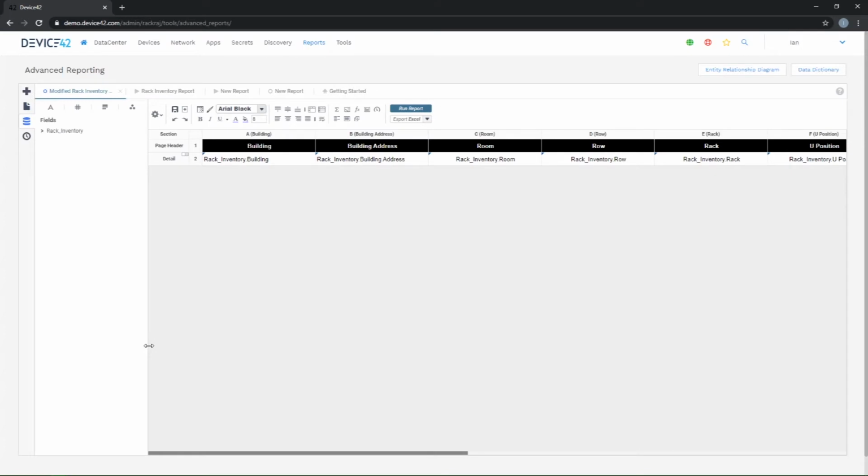Now I mentioned the object query language that Device42 uses to run the advanced reporting engine. We're going to modify that query so that we can remove details or include additional information. And one thing we're going to need in a couple minutes is our data dictionary here. So where do we find the query that we want to modify or change?